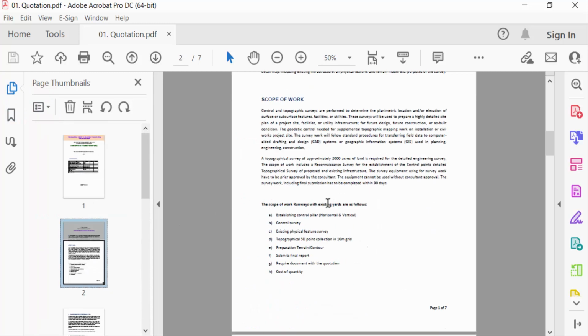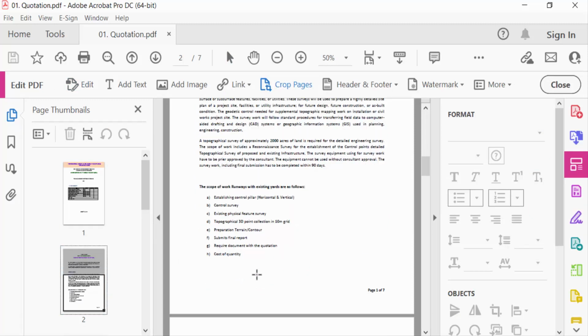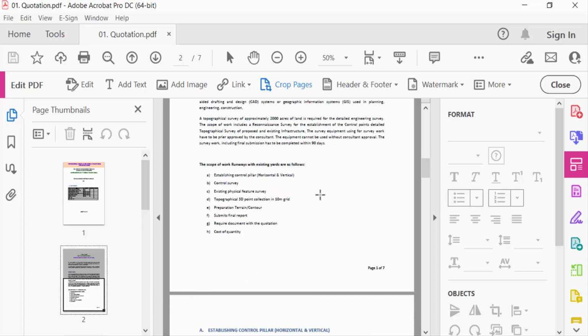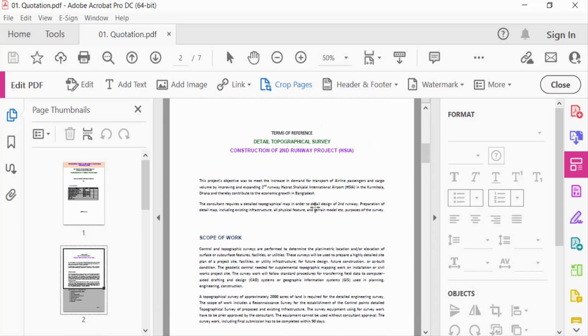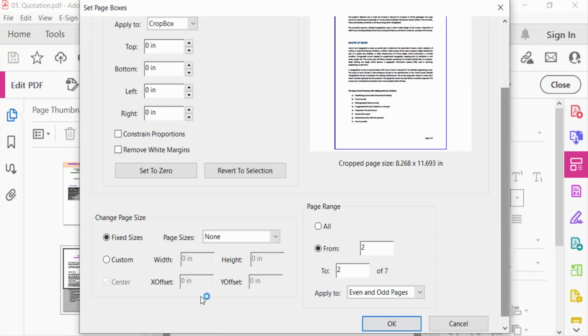And now I go to Edit PDF and go to Crop Pages, and I double click page 2. This is page 2, and then you have to find Set Page Boxes. Now I go below and find Custom. Now you have to type the width is 11, and the height I resize to 20.